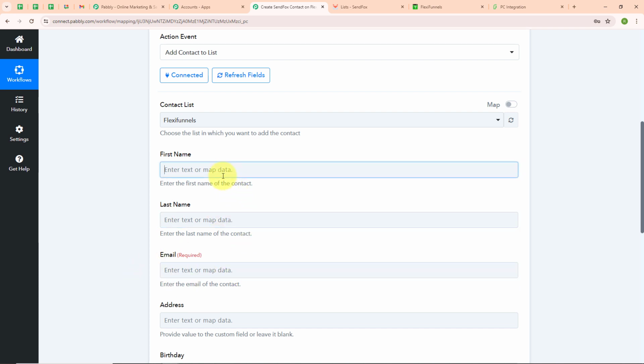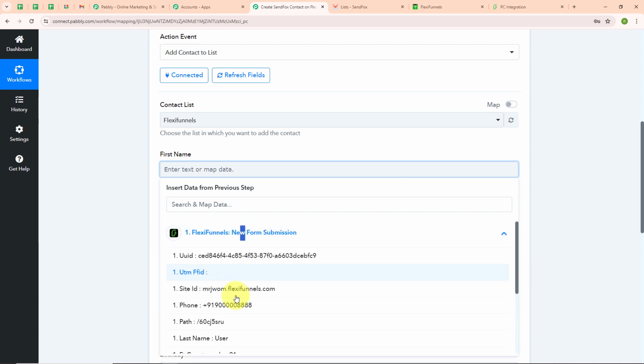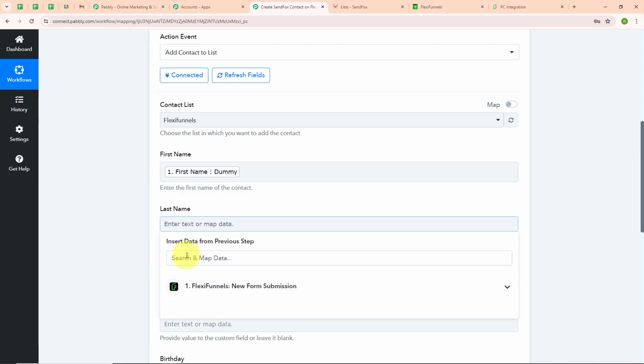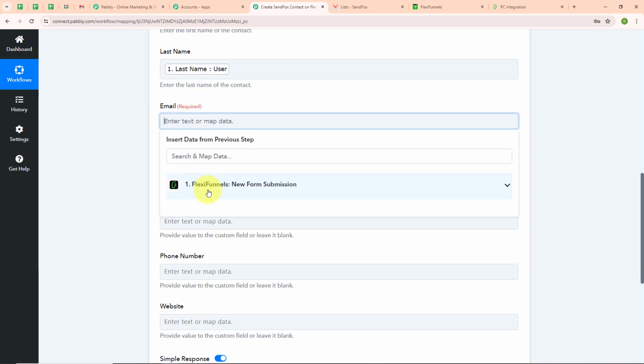So here instead of entering data manually, I will map the data. Mapping data means insert data from previous step. That means here we will map the data from the response we have received in our FlexiFunnels form submission. So here I am going to map the first name. Moving forward, here I am going to map the last name. Moving forward, here I am going to map the email.